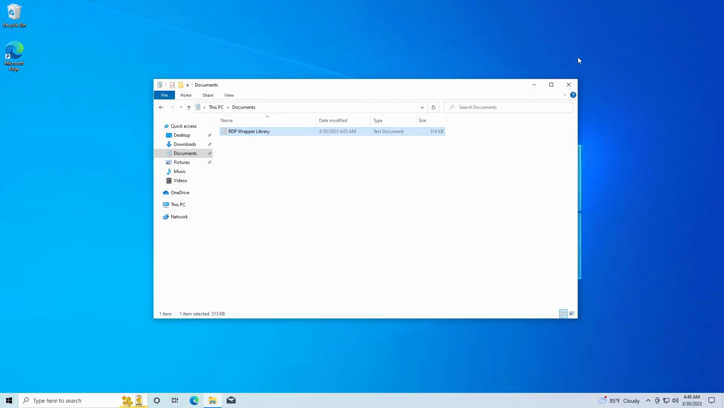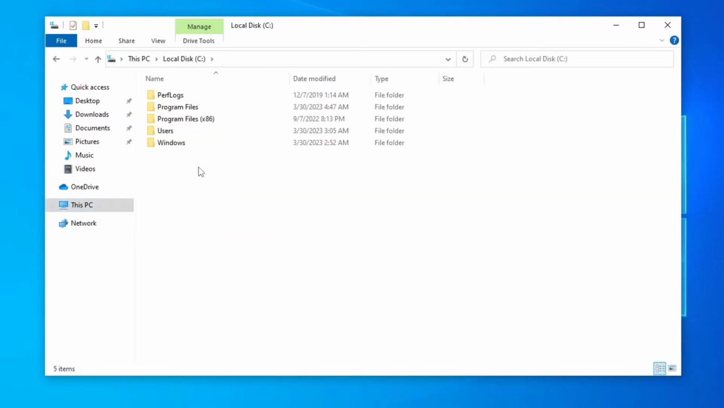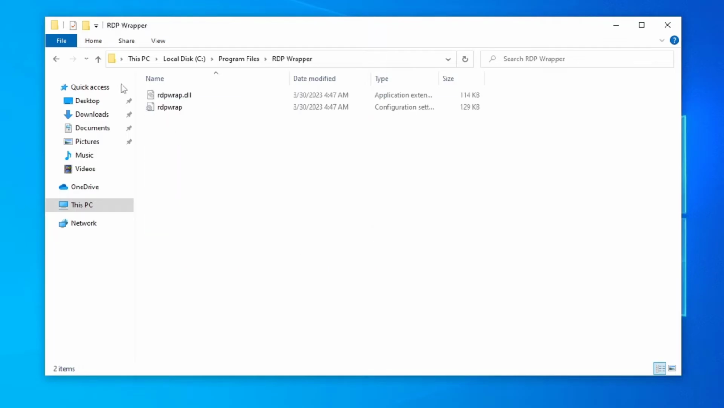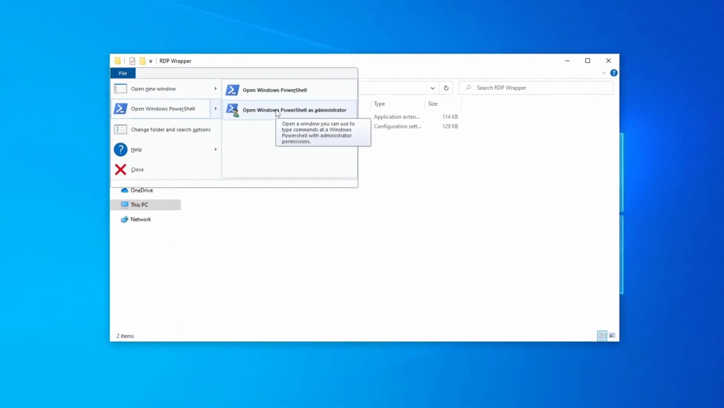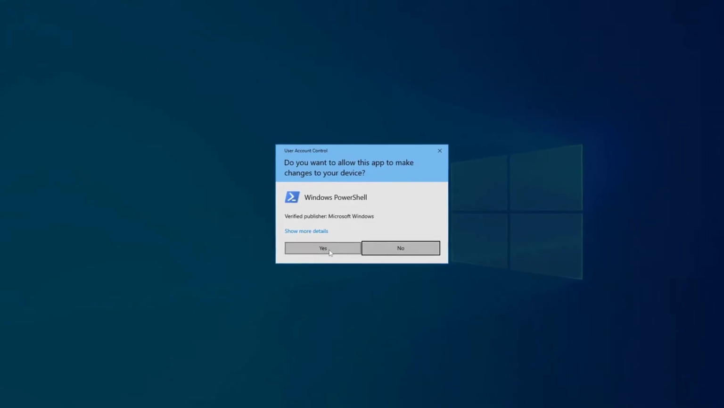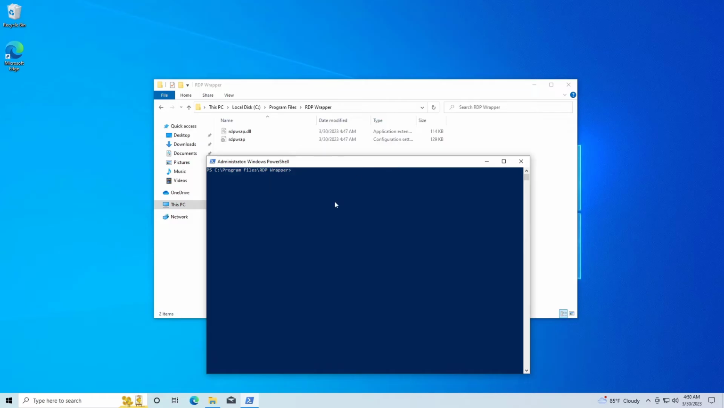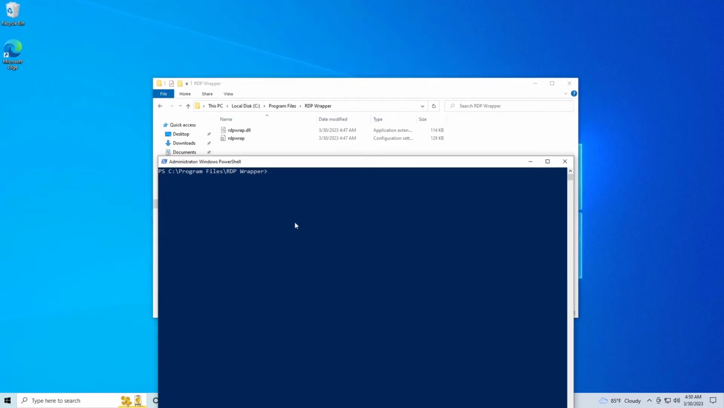After that, click on This PC and go to the local disk. Open the Program Files folder and RDP Wrapper. Now click on File and open Windows PowerShell. Open Windows PowerShell as administrator. Now we will modify the rdp.ini file, so type the following command.